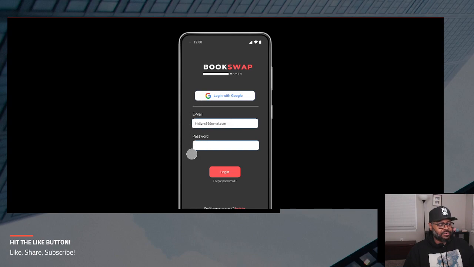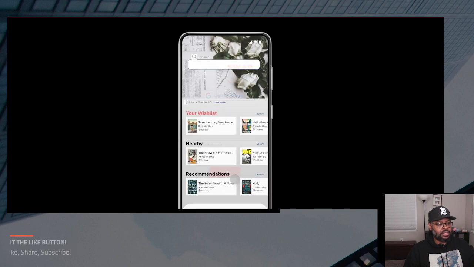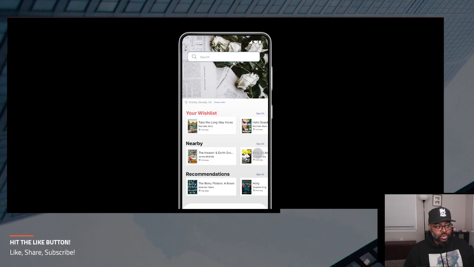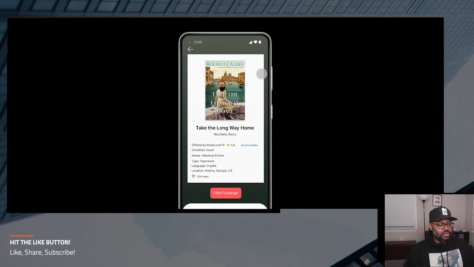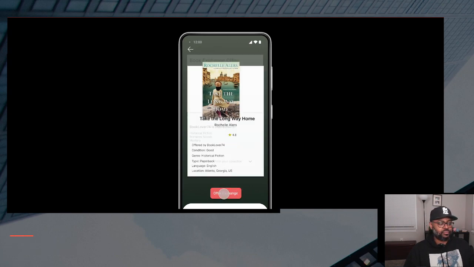Get the login here, password, you log in, lead to your dashboard. So you go to your dashboard, you see a wish list of the books you're looking for. You see the books that are nearby and you see recommendations. So you choose this book here, and you put details, who it's offered by, condition of the book, and everything else. And then you want to offer an exchange, because it's the book that you want.